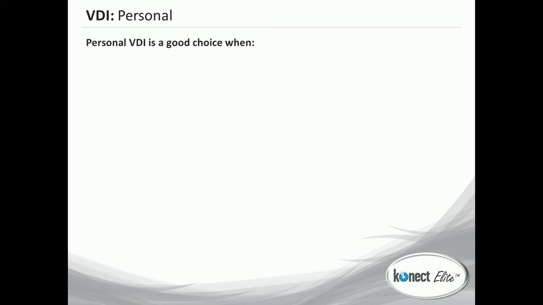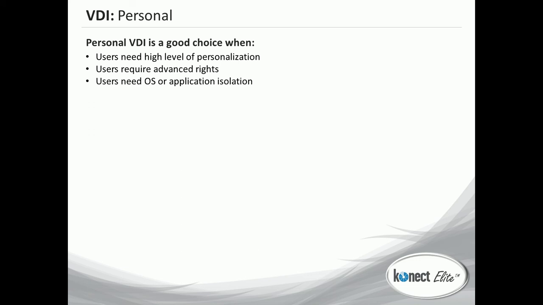So when are personal VDI desktops a good choice for users? Well, they're good for when users need a high level of personalization. They're also good for users that require advanced rights, such as administrative privileges, like when a user might want to install applications. Finally, personal VDI desktops are ideal for anyone who needs OS or application isolation. Overall, personal VDI desktops give users amazing control over their environment, and therefore personalization and ultimately user satisfaction are maximized. They are secure and allow for highly granulated control. That being said, they can be difficult to manage and can be more costly than the other solutions available.